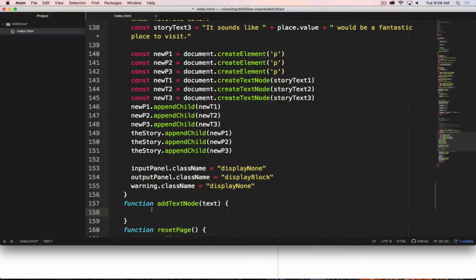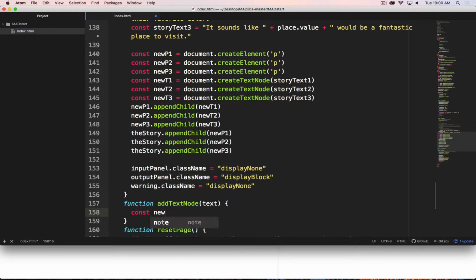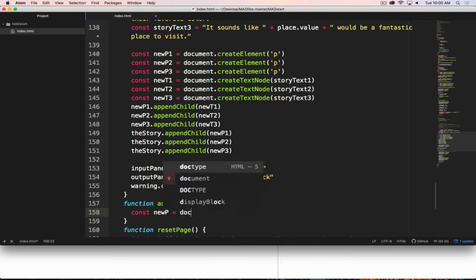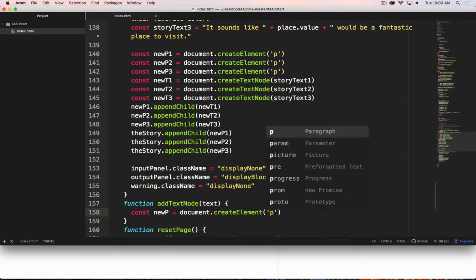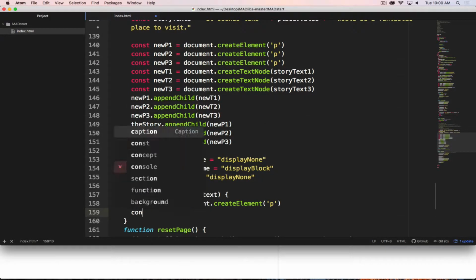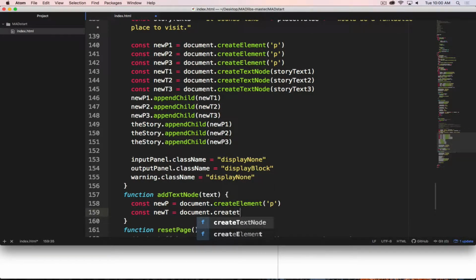So the first thing that we need to do is to create our new paragraph, and it's going to be the same as what we did here, where we create our paragraph, and then we will create our new text node. And we'll populate it with the text that is passed into this function.